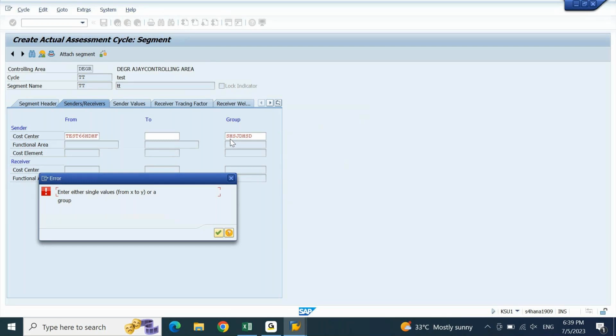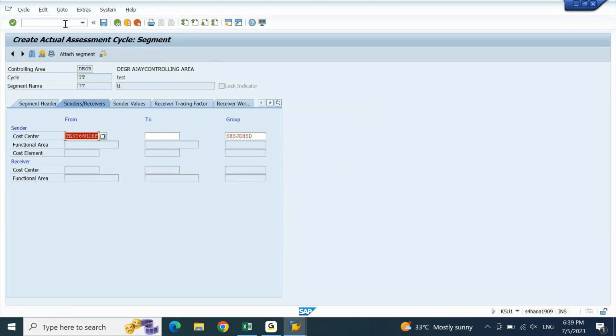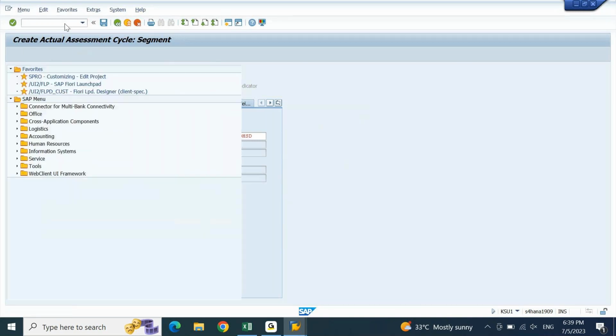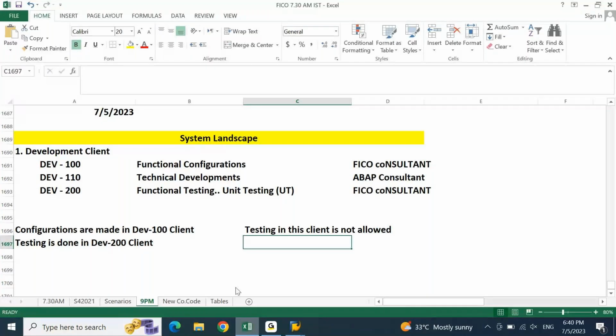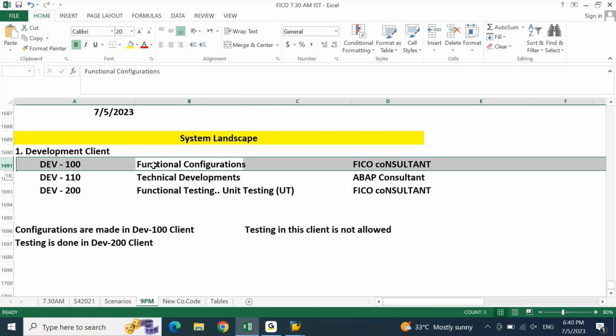In such scenarios, you must create the master record in development 100 and then complete your configuration. So when somebody asks what you will do in development 100 or in your golden client, you must tell them you will be creating configurations plus certain mandatory master records which have a dependency on the config. So you will be performing only configuration in development 100. You are not going to test in 100, you are going to test in 200.